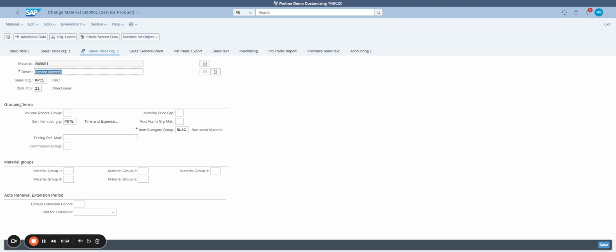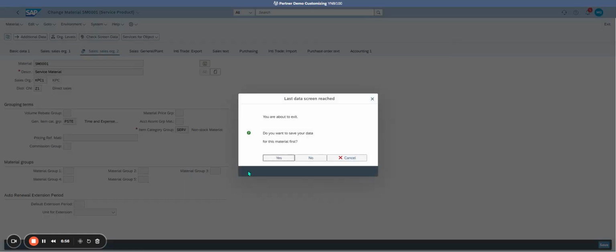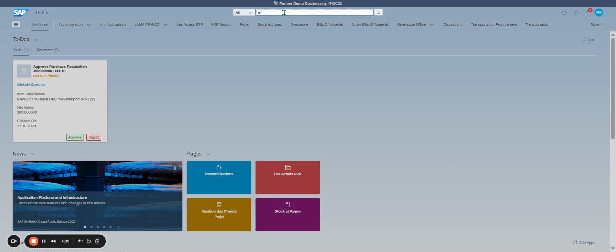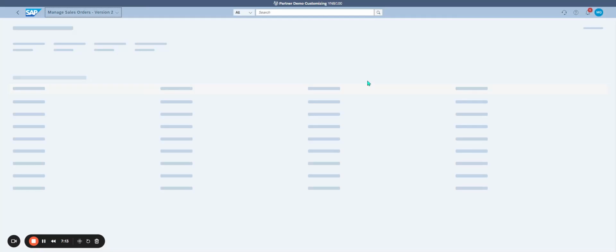But if you want to invoice your services directly, you just have to be sure that the item category group is, for example, I'm looking for the different options. Services, like this, you select, and automatically you will see a huge difference in your sales order. For that, Manage Sales Order, version 1, version 2. I will show you version 2, for example.